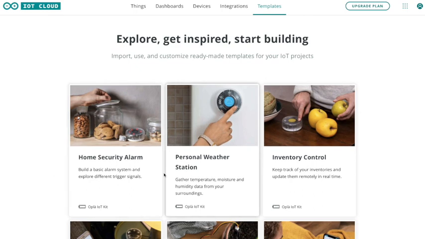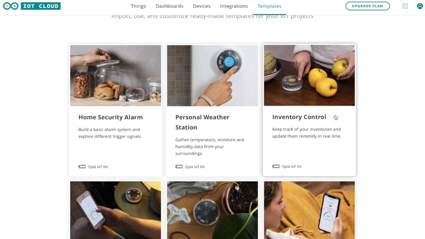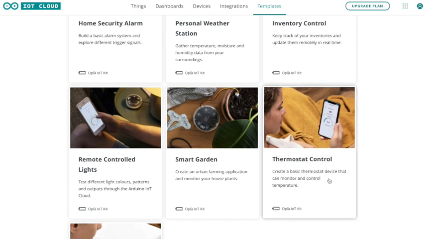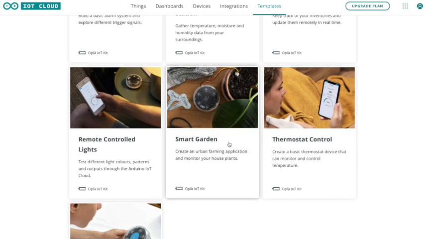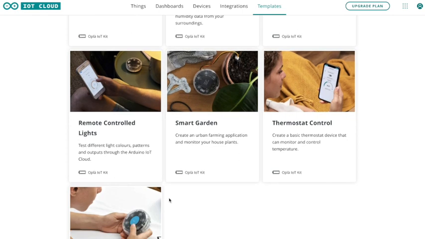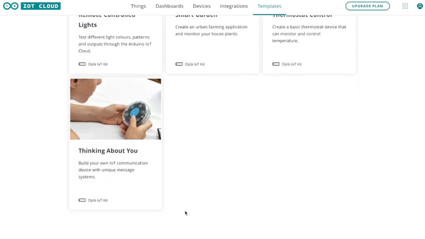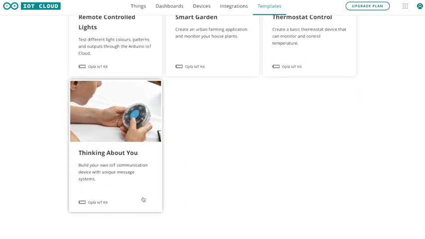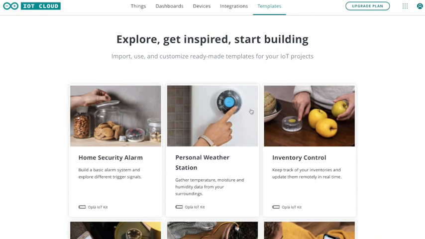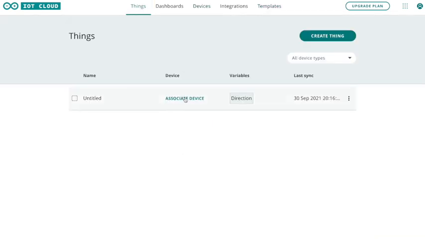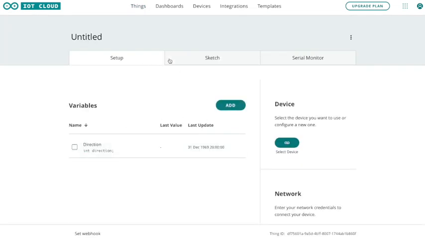You have personal weather station, inventory control, thermostat control, smart garden, which is actually quite cool. I'd like to do that sometime with you guys. Remote controlled lights, I'll do that. That's quite easy. Build your own IoT communication device with unique message systems. Well, these are some cool ones, and they have all kinds of different things here. And I'll show you all about this later on, okay?